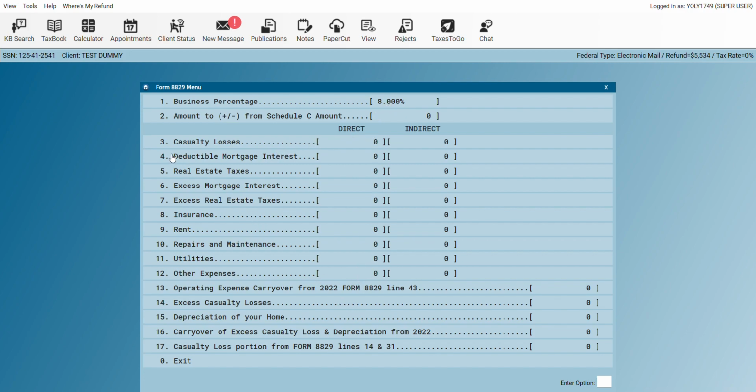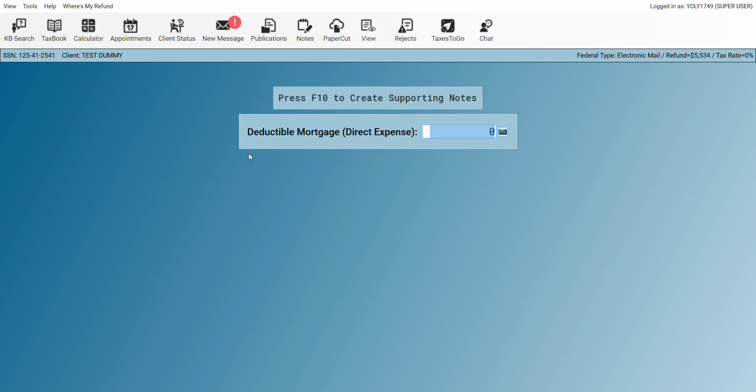If they own a home, you can deduct mortgages because the mortgage itself is not under the business name and is an actual house and not a business. We cannot do direct expenses. So for direct expenses, it's always going to be zero. And we're going to do indirect expenses.